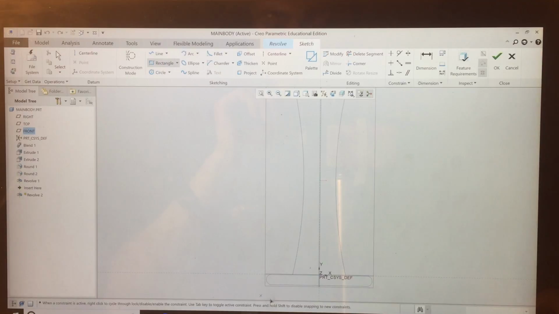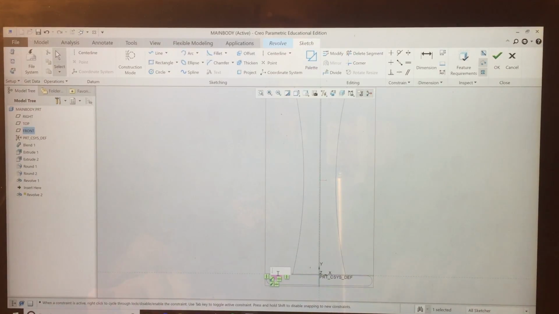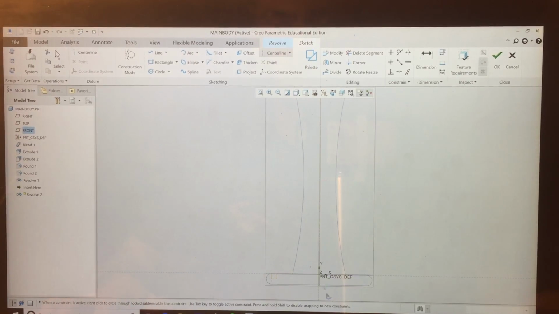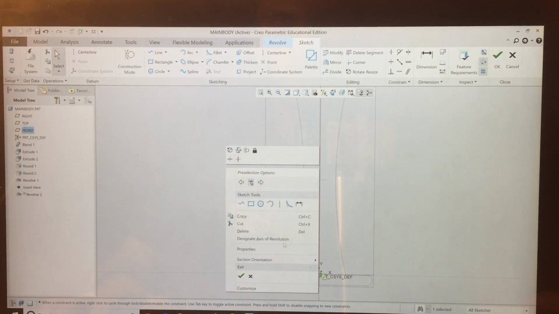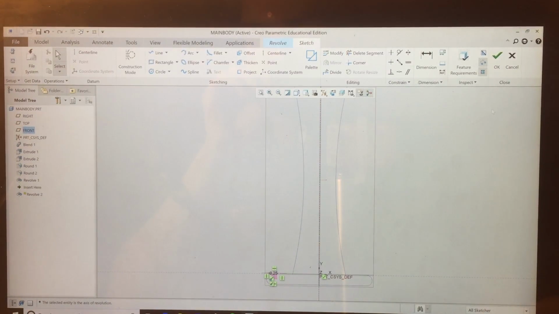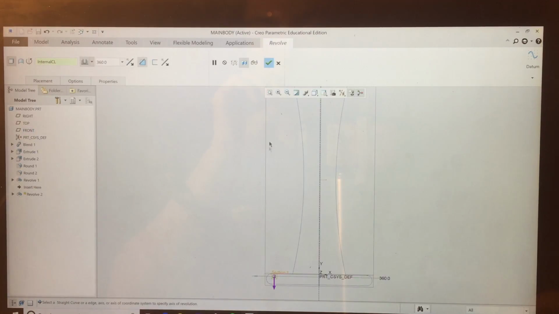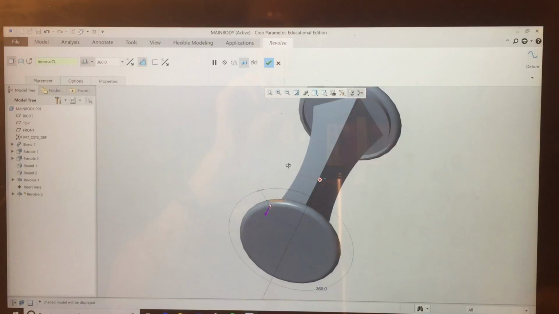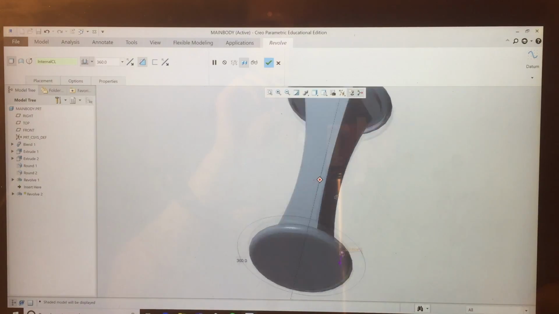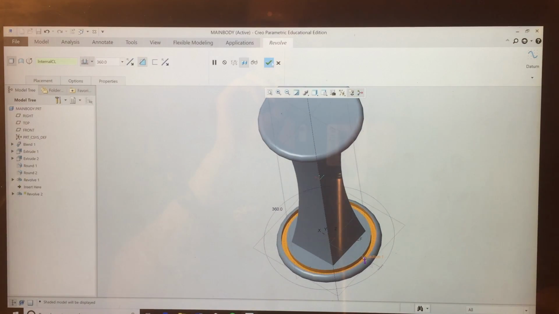So we're going to go to rectangle, escape, 0.25, and I really should be doing the center line first, just because you can just forget it sometimes. It's important. So designate axis of revolution, that's what we're going to revolve it around, and I'm going to go ahead and make this shading again so we can see. Okay, so we have what we need.